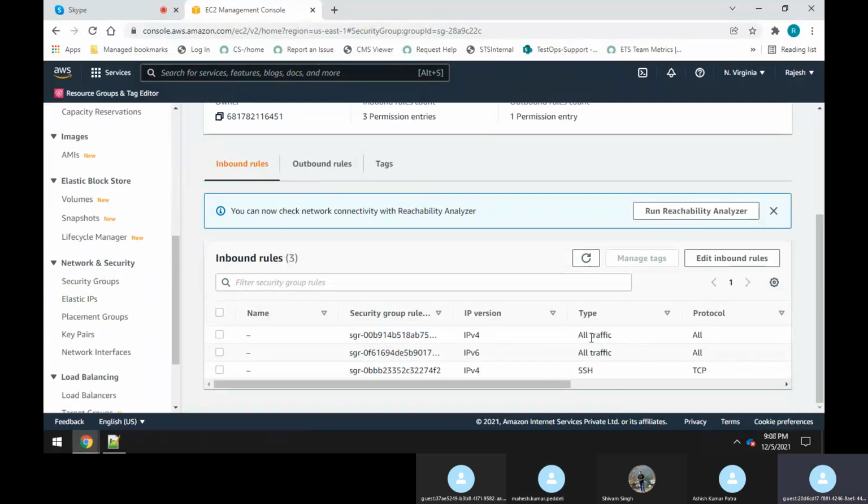This is not a good recommendation to always do all traffic. You should open only the ports which are required for your work. For example, if you're doing SSH, you should only open SSH, not all ports. Similarly, if you're doing FTP or Telnet, you should only open those ports.